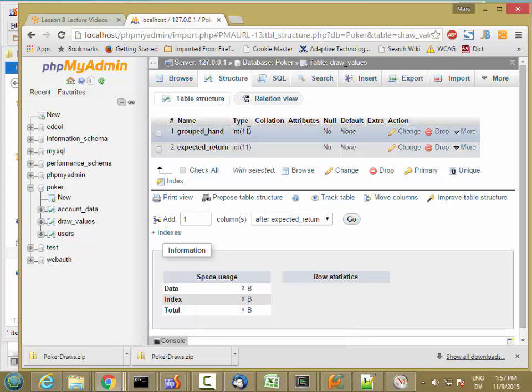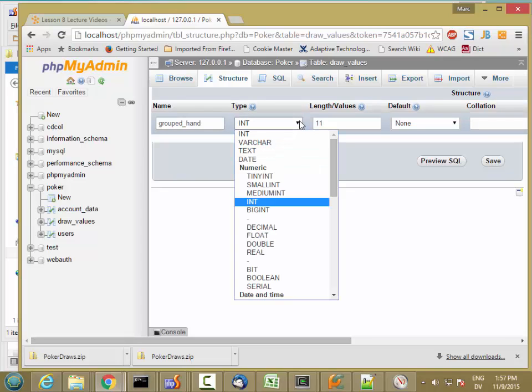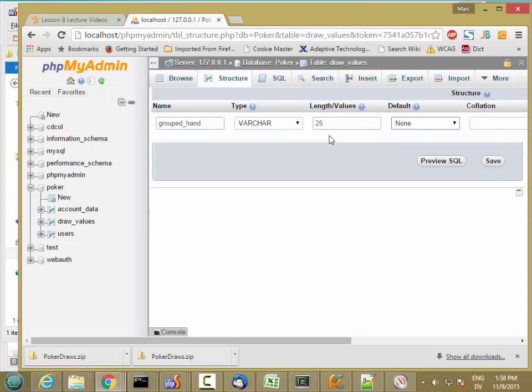I forgot to specify the correct length and type for these fields. So I'm going to change this. This one should be a varchar. And the maximum grouped hand is open paren, first card, close paren, open paren, second card, close paren, open paren, third card, and so on. So that's 3 characters per card times 5 cards per hand. So the longest one that I expect is actually 15 characters long. But I'm going to pad that out to 25 just in case.